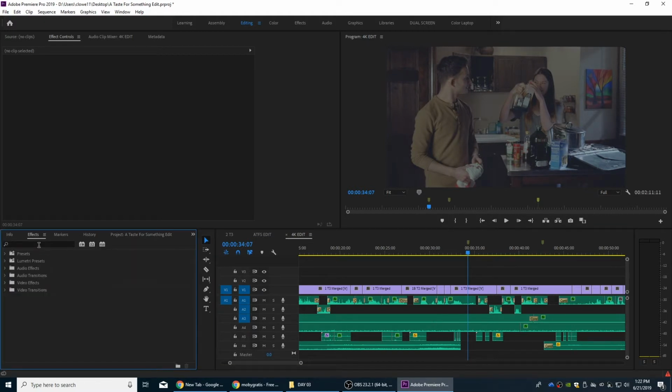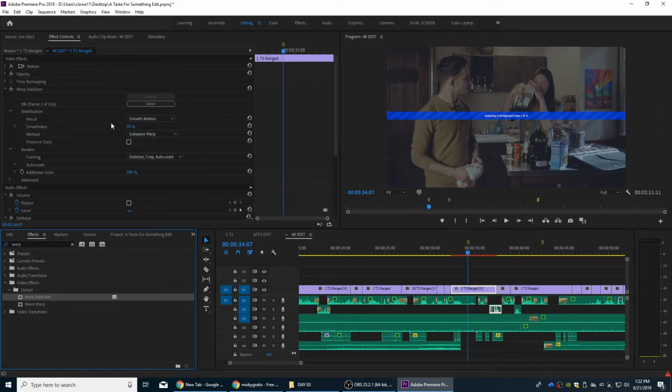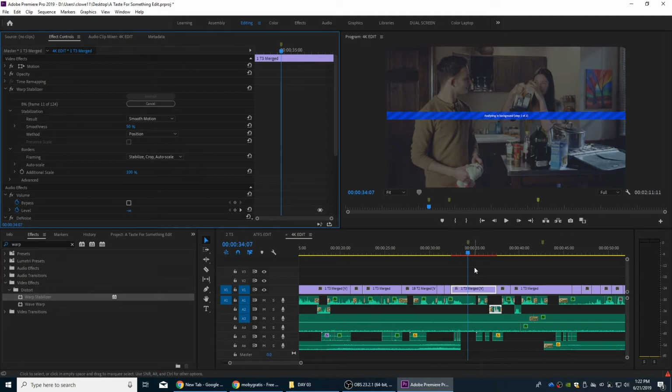So I'm going to go to Effects. I'm going to type in Warp. I bring up the warp stabilizer. I'm going to grab that, drop it onto this clip, and let it start stabilizing. And over here, I'm going to turn off my subspace warp, and I just want this to do it by position. And I'll do a stabilization to make that dolly move a little bit more smooth.